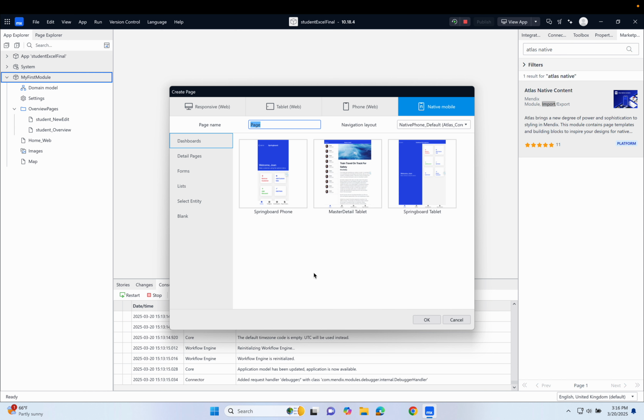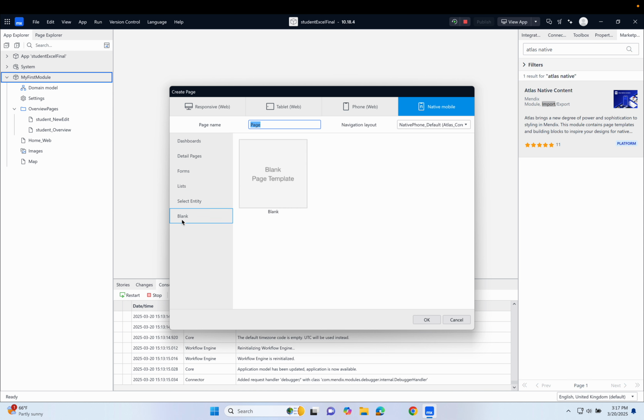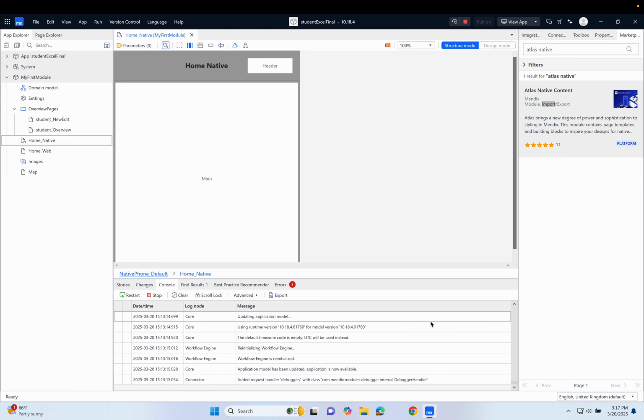Now there are lots of pages available, lots of templates available. We could pick any of these things that we want to use as a front page. I'm going to pick a blank page and I'm going to call it home_native to maintain the kind of styling that we are using over here. So we've got home_web, home_native, and I'll click on OK, and here it is.